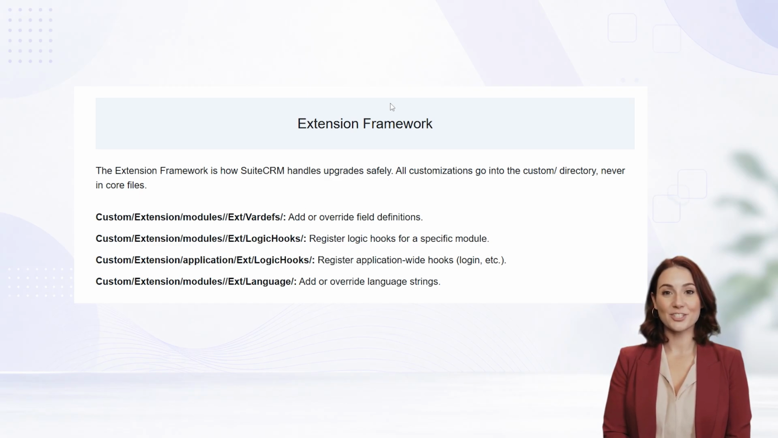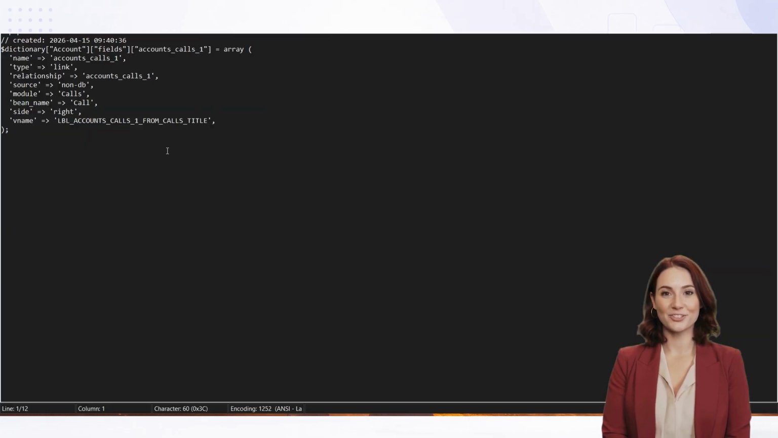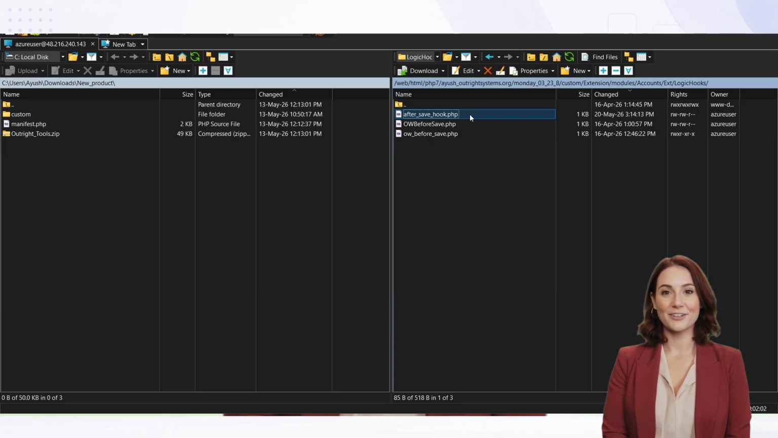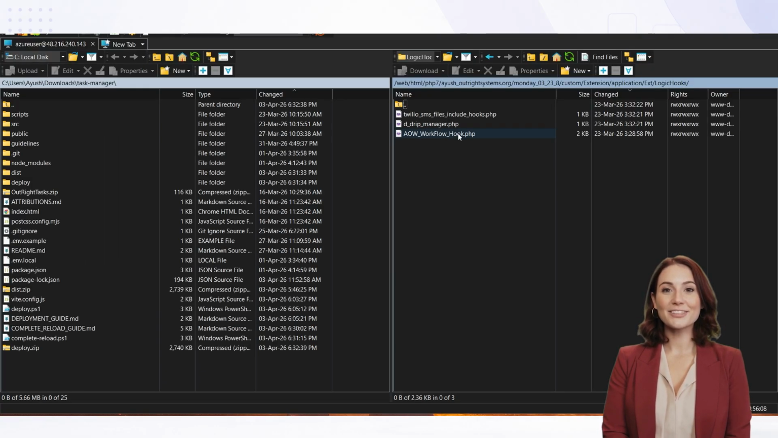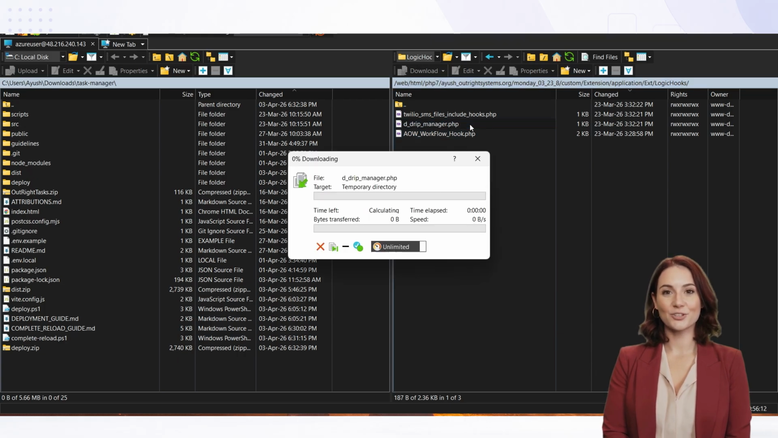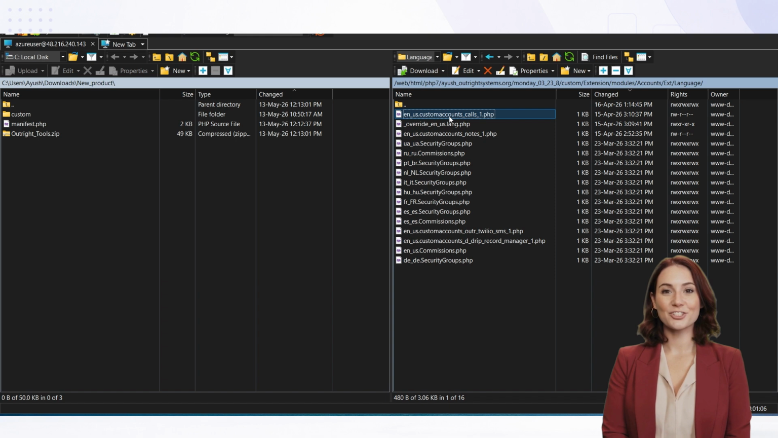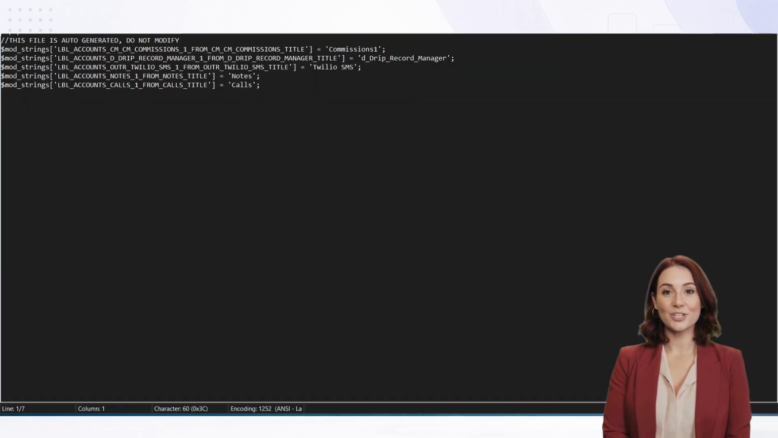Here are some commonly used paths: custom/Extension/modules/ext/Vardefs, used to add or modify field definitions; custom/Extension/modules/ext/LogicHooks, used to define logic hooks for specific modules; custom/Extension/application/ext/LogicHooks, used for application-level hooks like login events; custom/Extension/modules/ext/Language, used to customize labels and language strings. This is the foundation of advanced customization in SuiteCRM, which we'll explore in upcoming videos.